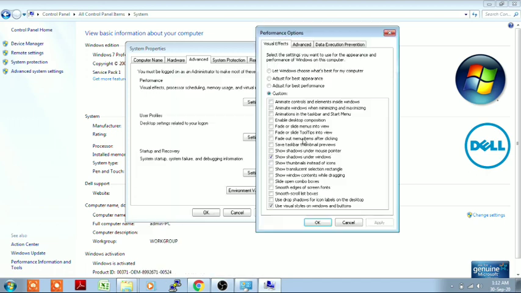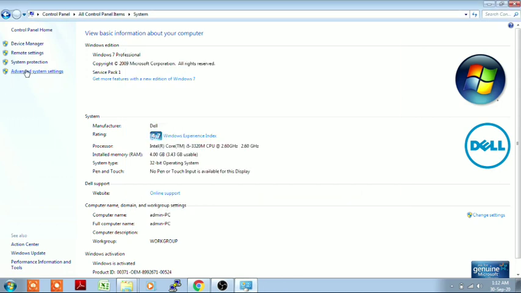And one more thing I wish to say: in this option I have enabled only these two options, but it's up to you to choose which options you need. You just go through what is written over there, animations and all, click on the options you need, and then click Apply and OK.